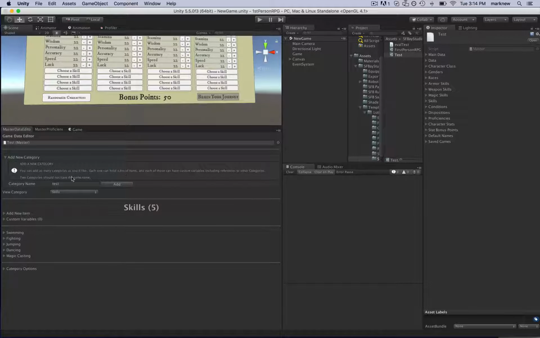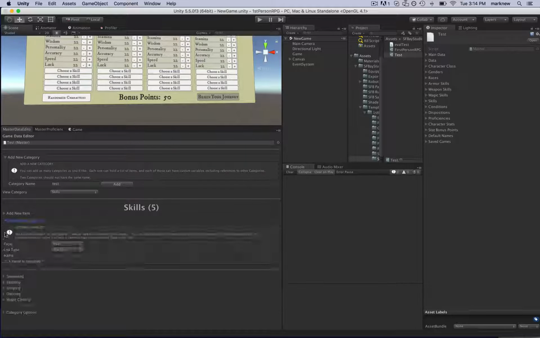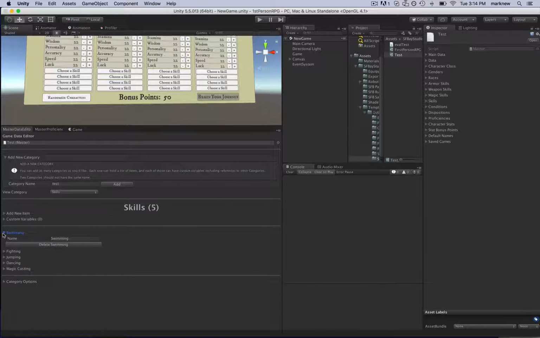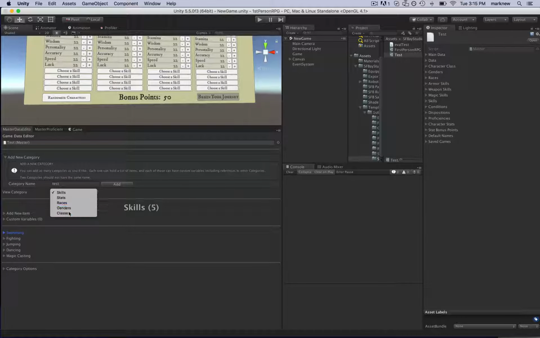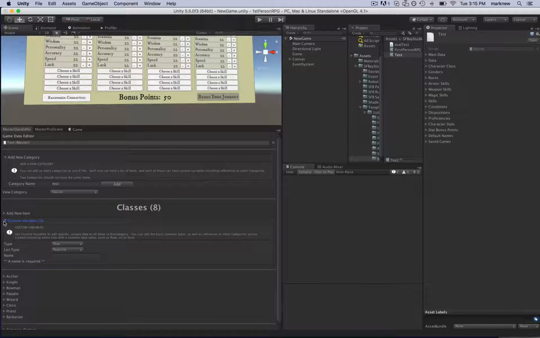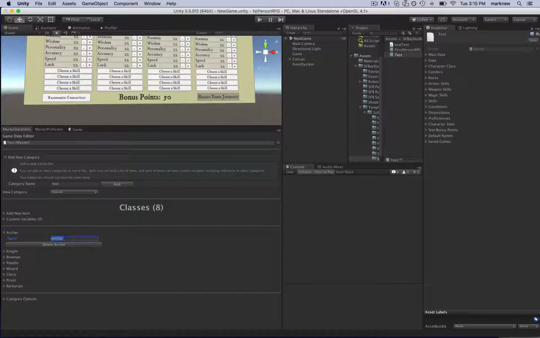When you have a data structure, you're probably going to want to have custom variables. All of these skills and whatnot have a name. And let's go to the classes. We'll work on the classes. They all have a name, so archer, and you can change that to match your archer or whatever you want.